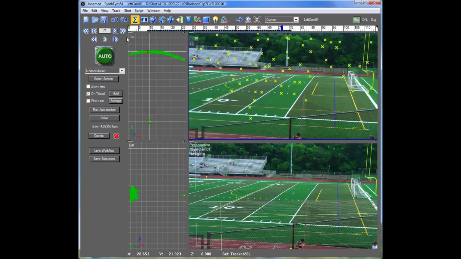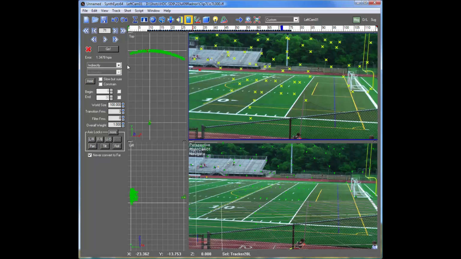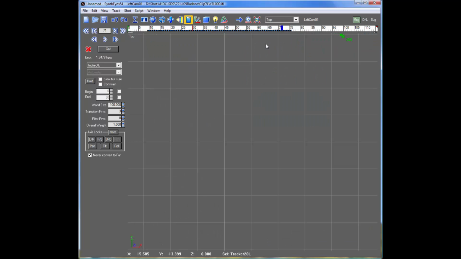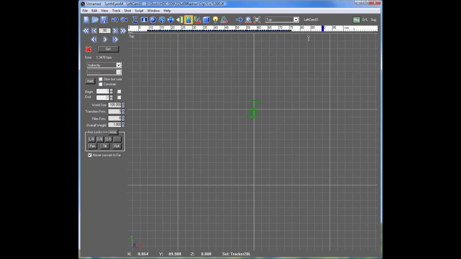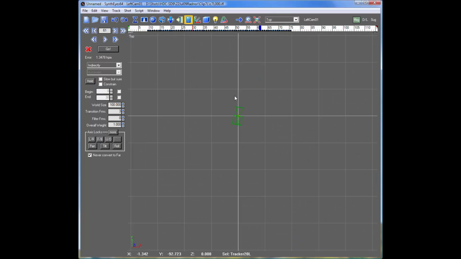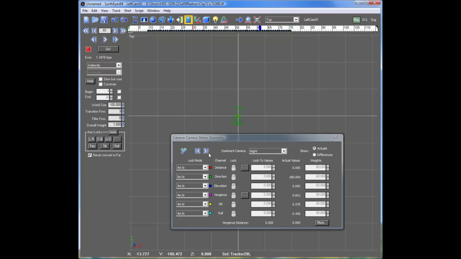Well, once we've done that, let's just go and update our solve. And after deleting those trackers, we're down to a bit over 1 pixel of error. And if we look in the top view here, you'll see that both cameras are present and they're moving around independently, but they're located at the same spot. And we need to create an interocular distance. And we're going to do that using the stereogeometry panel.